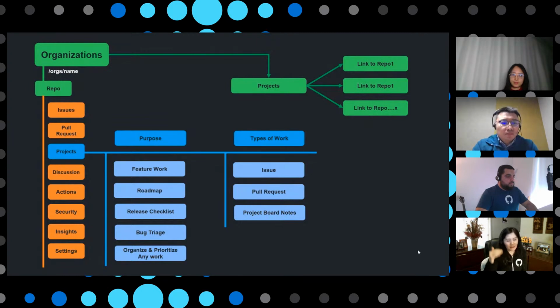So there are many ways. The purpose is that you create a project as a list here. And then normally your type of work is the issues, the pull requests, and notes, right? You put them under the project.